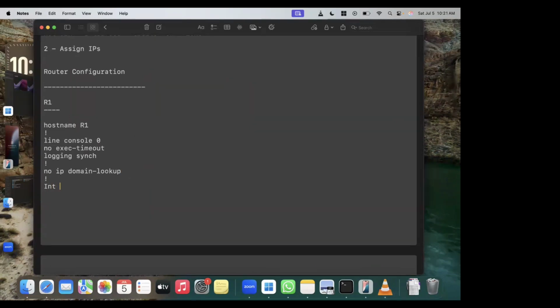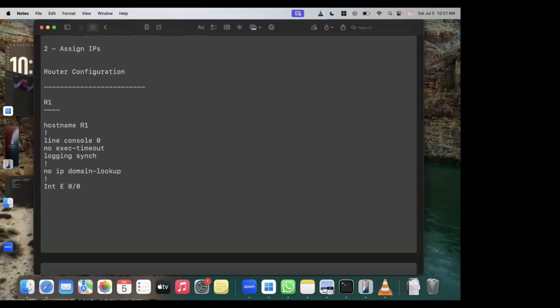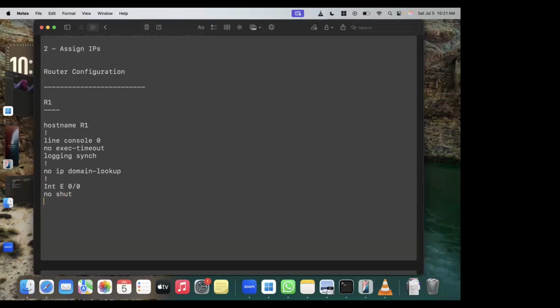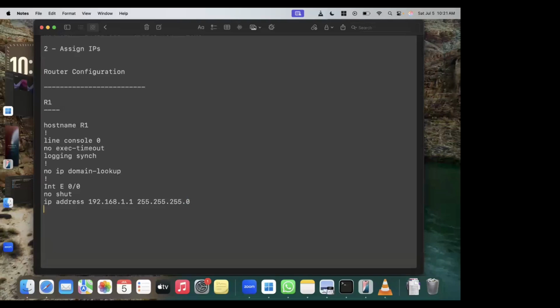Let me go on interface E0/0. If you guys have already snipped, then you will be able to relate where I'm taking this E0/0 from. No shut. After that, I'm giving the IP address. What is the IP address on R1's E0/0, guys? What should I give? 192.168.1.1. Okay. Again, go to interface loopback 0.